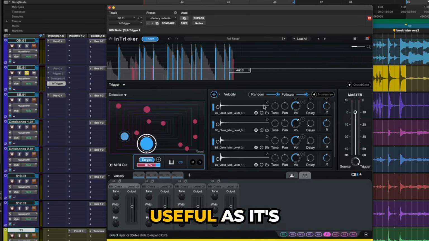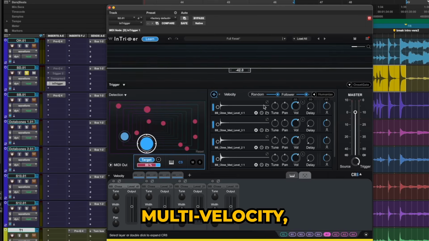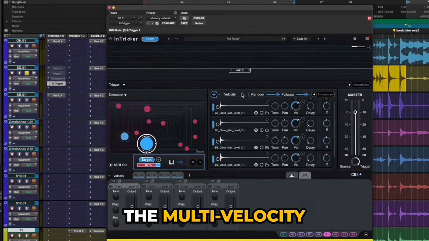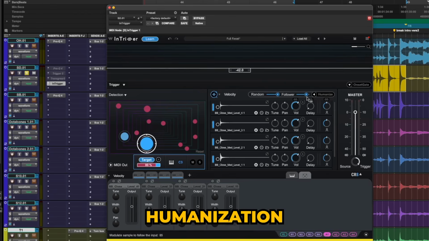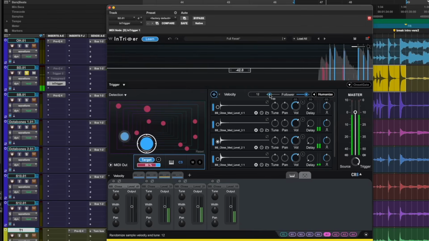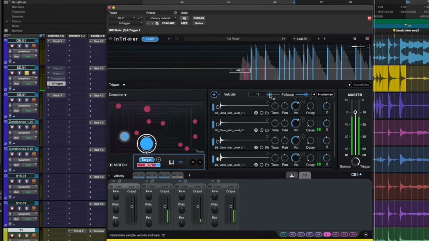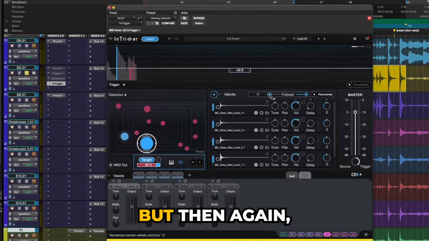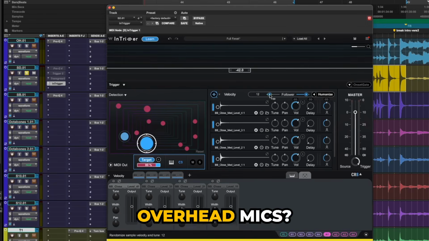This could, of course, be useful as it's multi-velocity, but it's still not round robin. And as far as I know, it may be possible. I could have another page here, which gives me the second layer of round robins, but it doesn't look like it can do that. So then again, if you do the multi-velocity and do the random humanization and the follower, it's starting to sound good. But then again, where's the overhead mics?